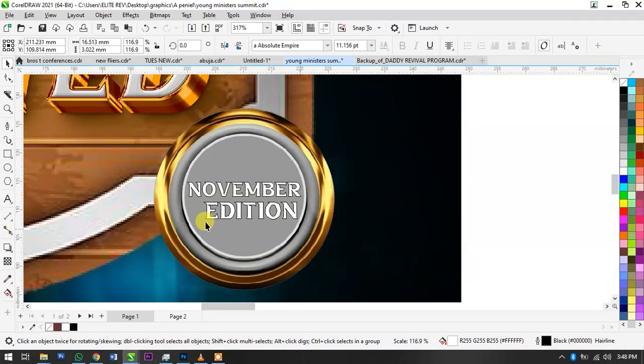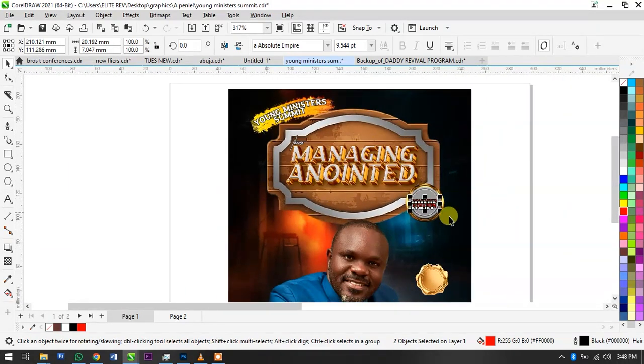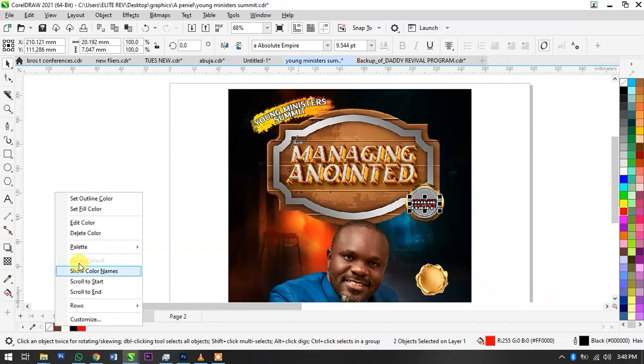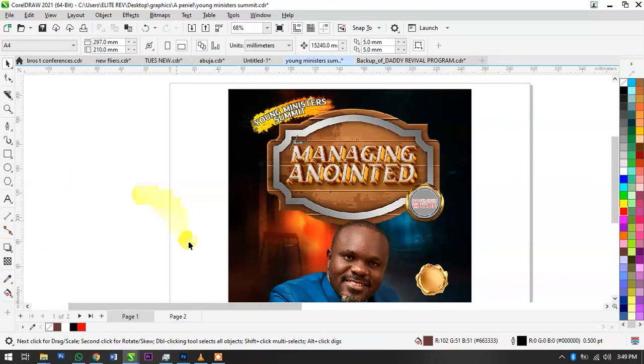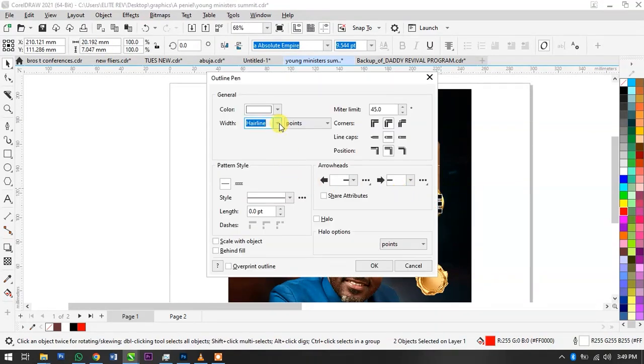I press Ctrl K to break the text so that I can increase the edition so that it will come the same size with the November. The next thing I will do is to change the font to red color, and I'm going to change the outline to white. I don't think that white is too visible, so I'll go to the outline, select.